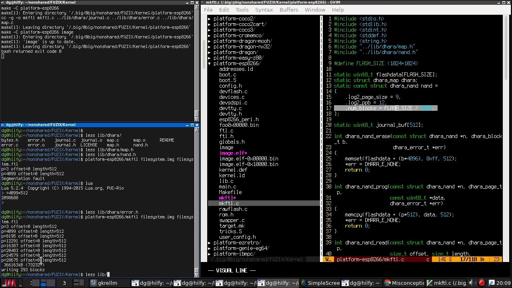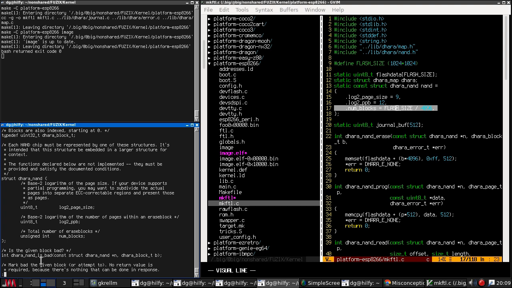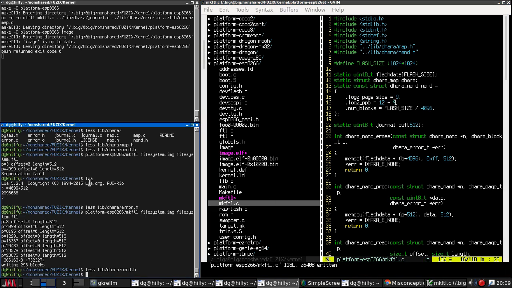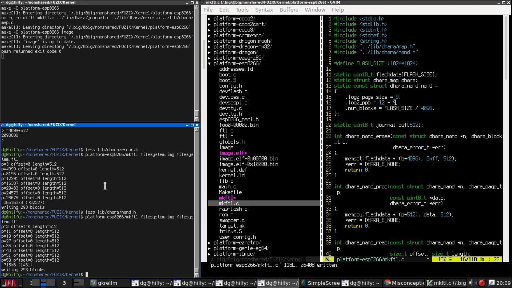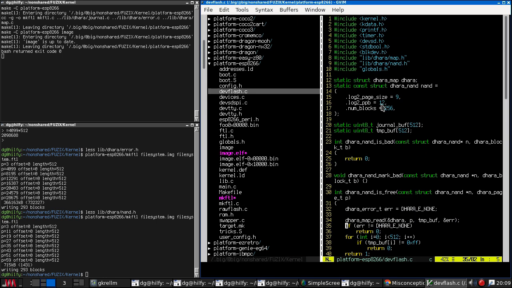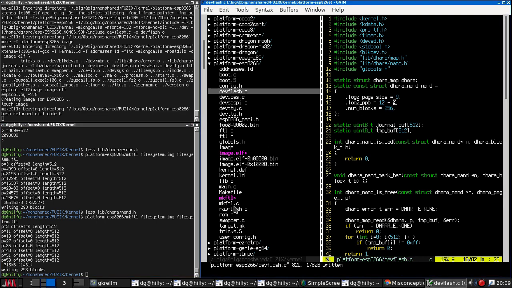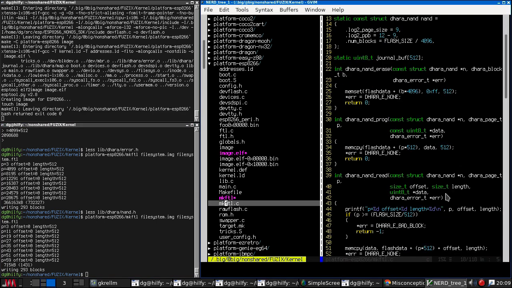So, libdara nand.h. The total number of arrays blocks. Oh, this is the number of pages within an arrays block, not the number of bytes in an arrays block. So that is actually going to be that many. Right, that's more what we want. Good. So let's just change this. Excellent, we are making progress.